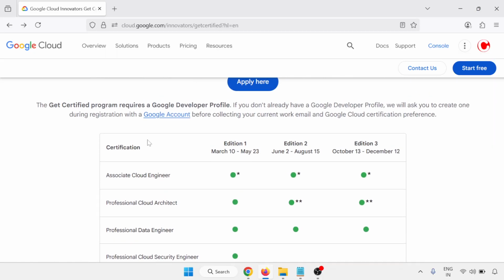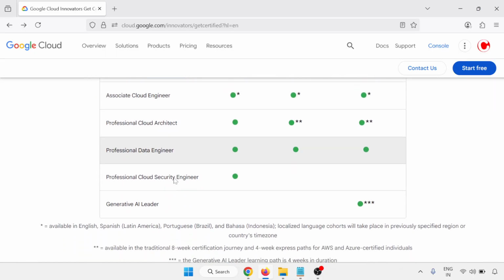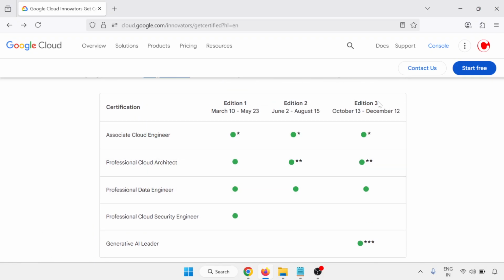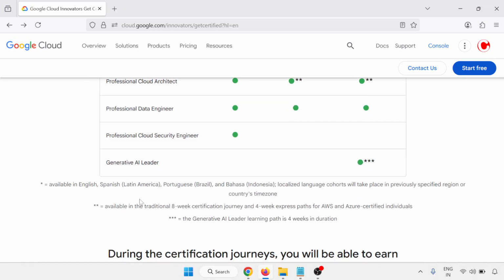Here are the certifications available, in English, and you can go through which certification you are going to take. This is edition 3. It will run from October 13 to December 12. The tracks are associate cloud engineer, professional cloud architect, professional data engineer, and generative AI leader. You can choose one of these. The generative AI leader learning path is 4 weeks in duration, and you can go through this.